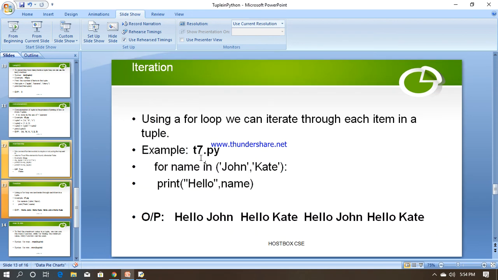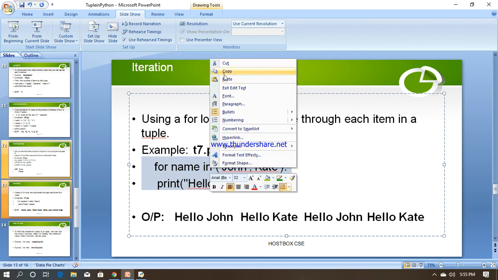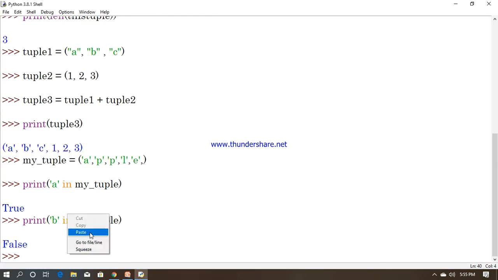Then last, iteration. One more option in Python: using the for loop, we can iterate through each item in a tuple. For example, we are going to create a script called t7.py, where you can use a for loop, for name in John, Kate. Then I am giving print hello name. What will happen? It will print hello John and hello Kate, a number of times as the loop runs. Let's check it here.